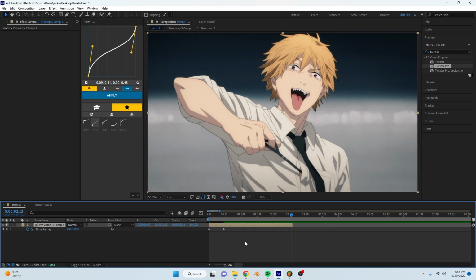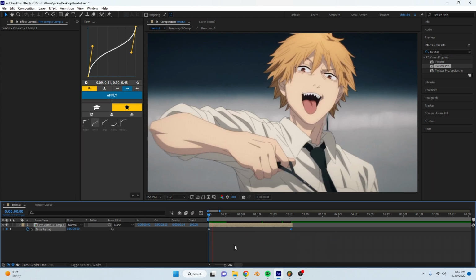You can do Alt and then right hard bracket. I guess that's the best way to describe it. To cut the end of your clip. Select this clip, Command X, Command V, and now you have a perfect Twixtor.